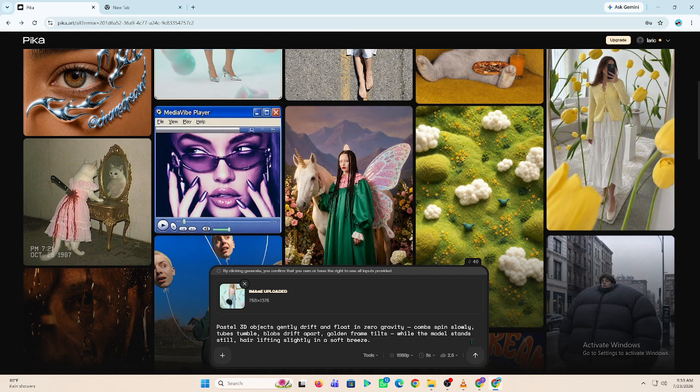And that's how you generate videos with Pika AI. With the right prompts and settings, you can create high-quality AI videos in just a few minutes.